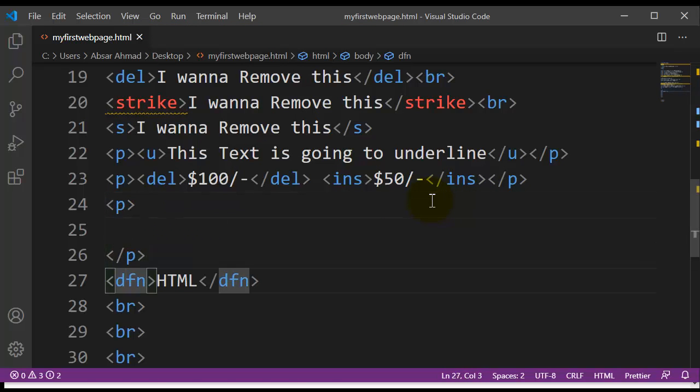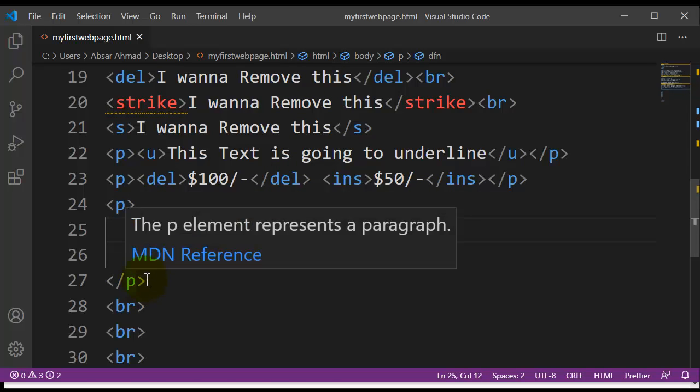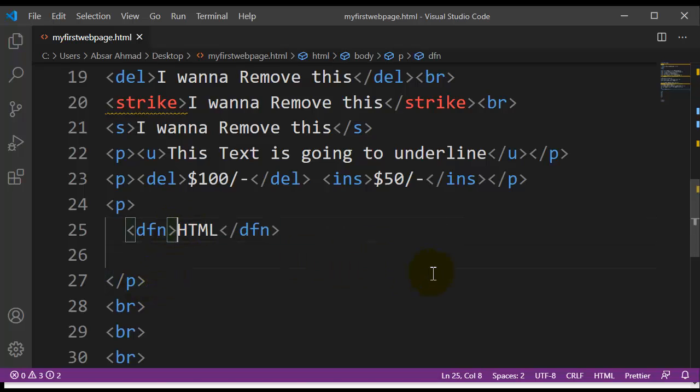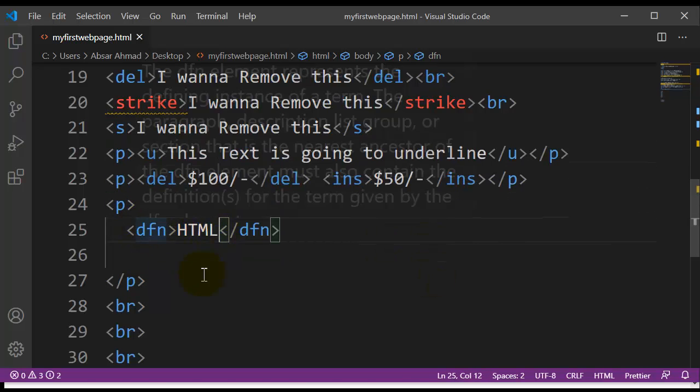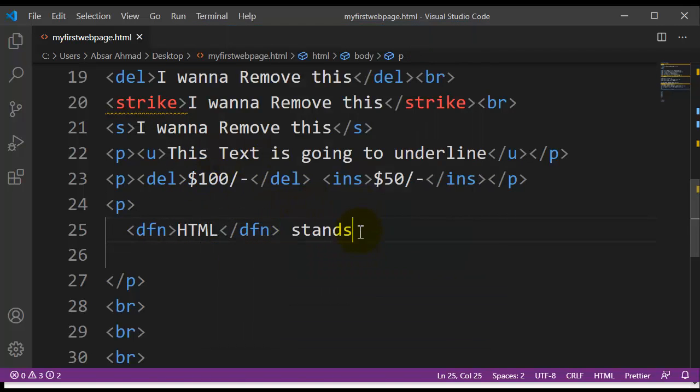I just want to drag it here, and I do this by pressing only Alt and the arrow key, and I can move it upward and down. Okay, I'm going to use HTML and stands for hypertext markup language.